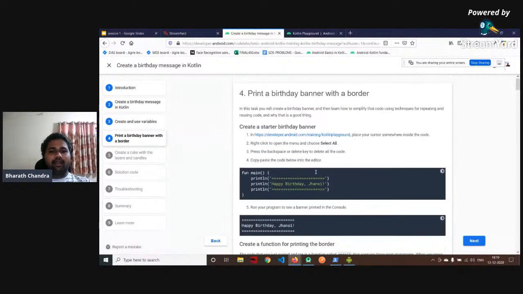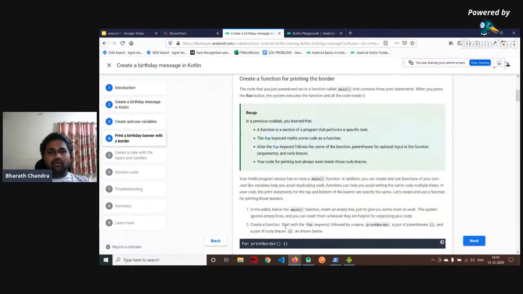We're going to print a birthday banner. It's going to look like this in the Kotlin Playground. For that, we're going to create a function. As of now, we have learned how to use the println function, and then we have seen how to create variables, and then we have seen how to use those variables in strings, and now we're going to see how to create a function. You have already used the println function, so we're going to see how this println function is created in the first place.